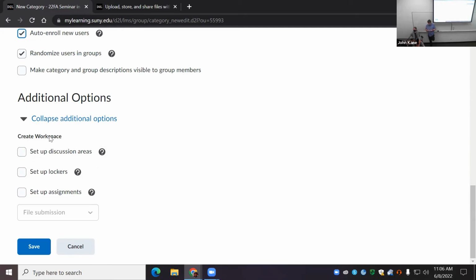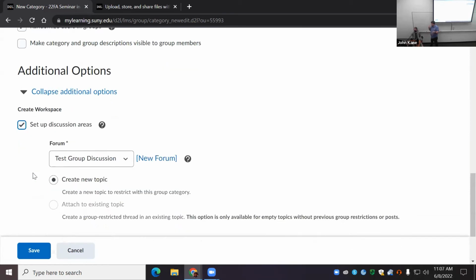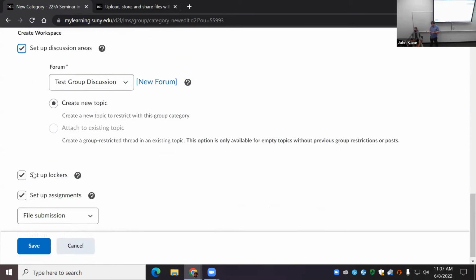So, I'm also going to select some workspace options for students so I can set up discussion areas. I can set up lockers, and that's just file sharing. We're still trying to figure that piece out. So basically, if they're working on, let's say, a collaborative research paper, they can upload items they're going to use for their bibliography. They could put in documents that have links to resources that they found and share them with everyone in the group. And you as the instructor will be able to see those items.